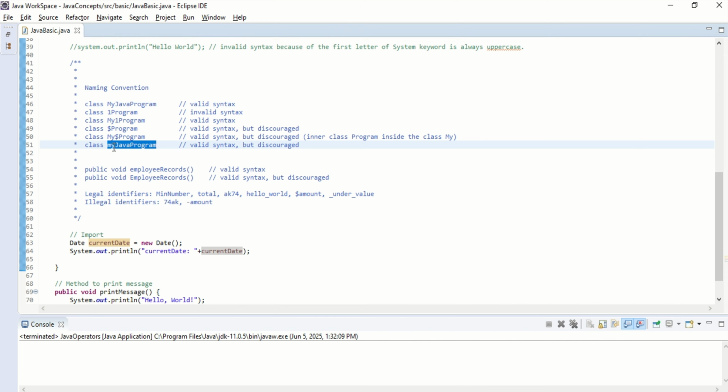The same thing can be done for a method. When you create a method, it can start with caps or small, but the encouraged option will be the small case, and the next word's first character will be caps. Both are valid here, but starting with a small case is the encouraged one.